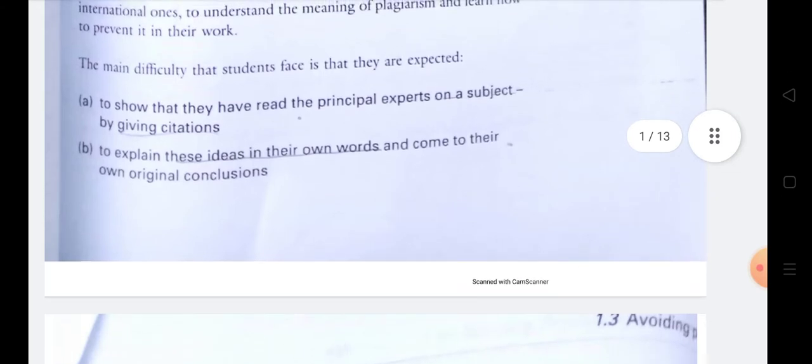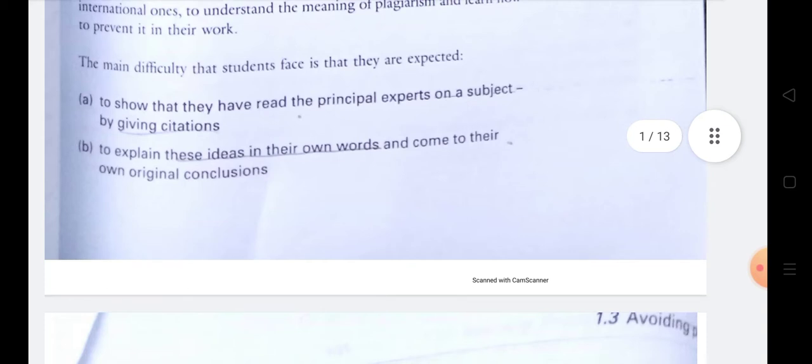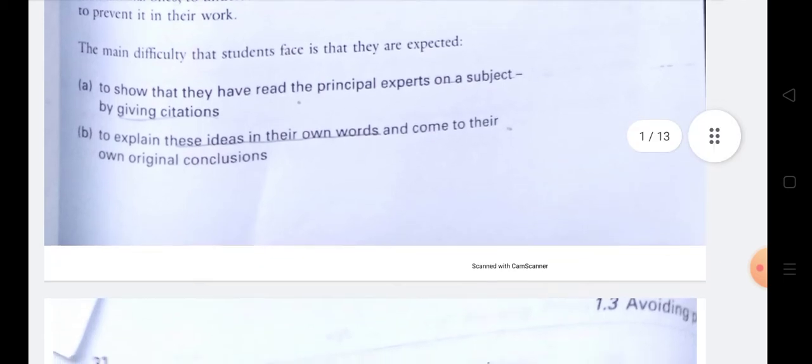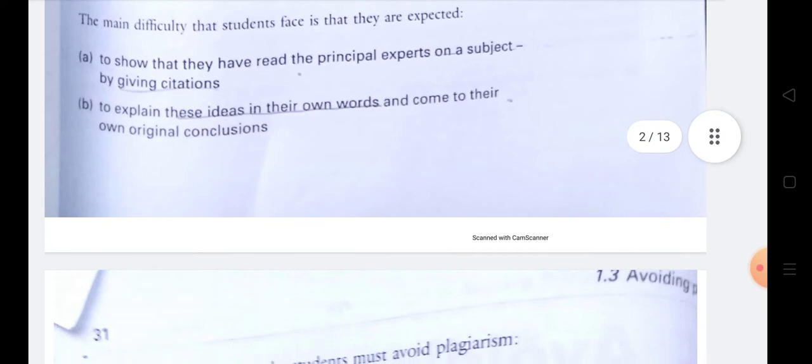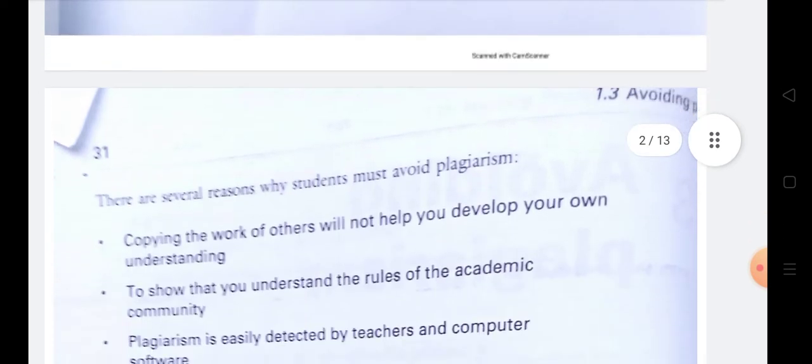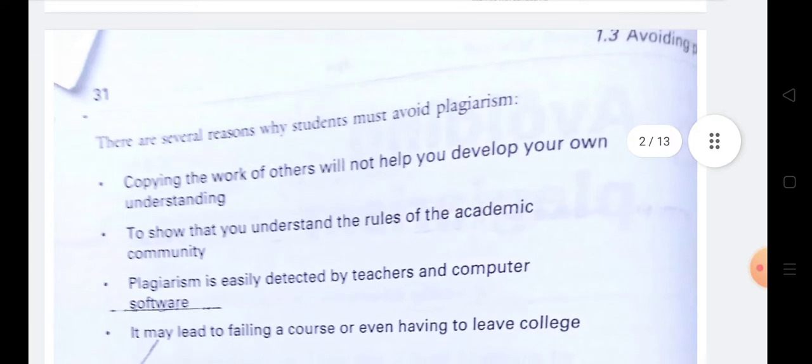So plagiarism, we must encounter this in our academic life mostly. And some of the difficulties that students face is that they are expected to show that they have read the principal experts on a subject, and then you are supposed to give references and citations and explain these ideas in your own words and come to your own original conclusions. So there are several reasons why students must avoid plagiarism.